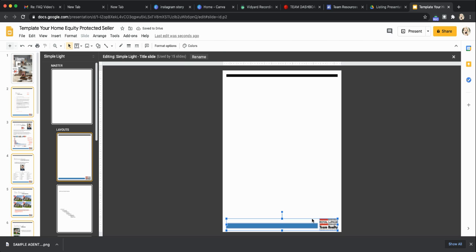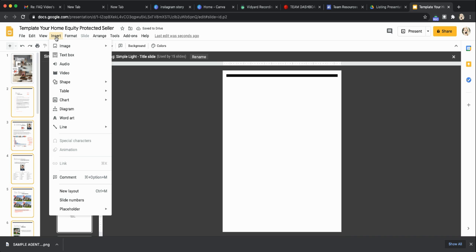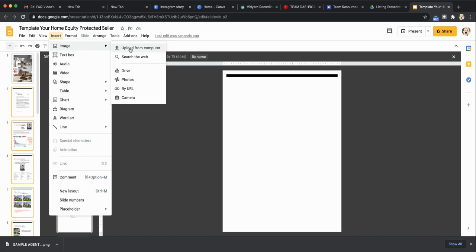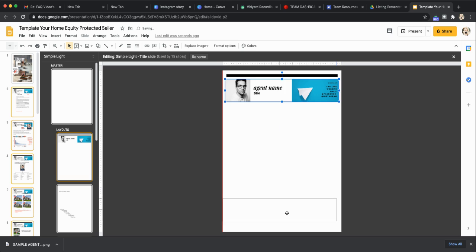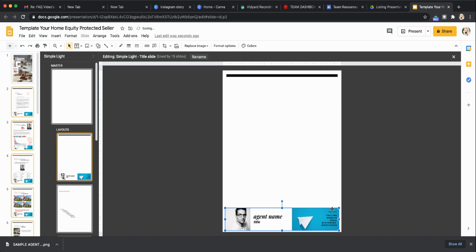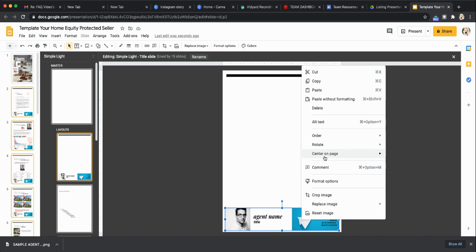Maybe I want to get rid of this altogether. I'm just going to group that. And then I can always go and insert my own image, which would be my footer banner. I'm just going to go here. I've got a sample one saved in here, so I'm just going to upload that. I'm going to bring it right down to the very bottom, and you can make it bigger or smaller depending on how it suits. You can also right click on the image and center on page.